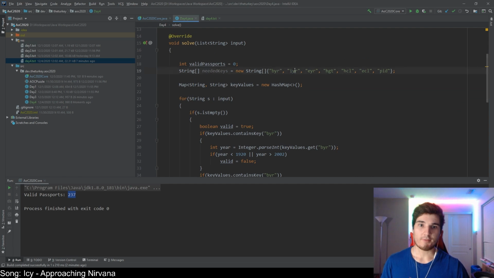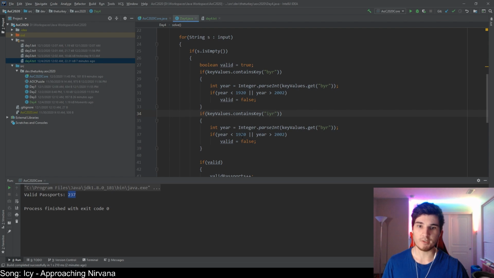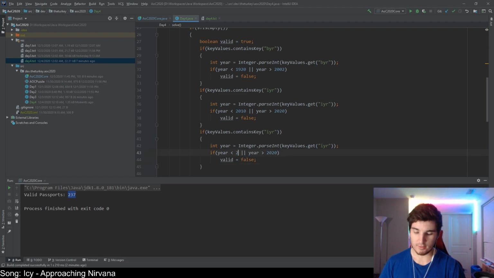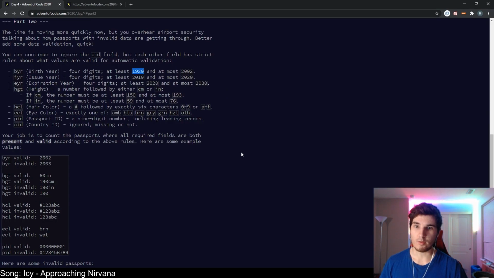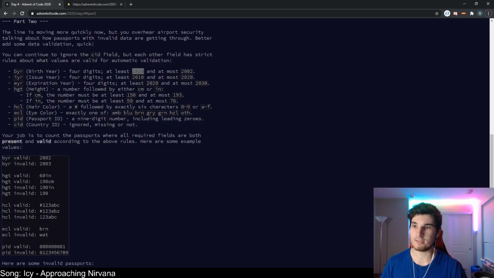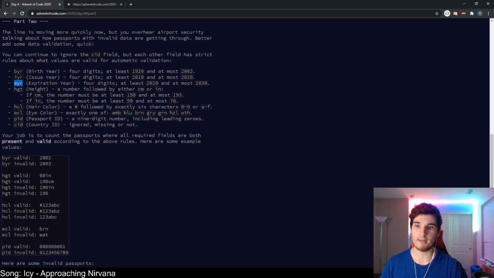Next one after birth year is issue year: at least 2010 and at most 2020. And then expiration year, at least 2020. So if it's less than 2020 or if it is above 2030, it's invalid. This is the expiration year.